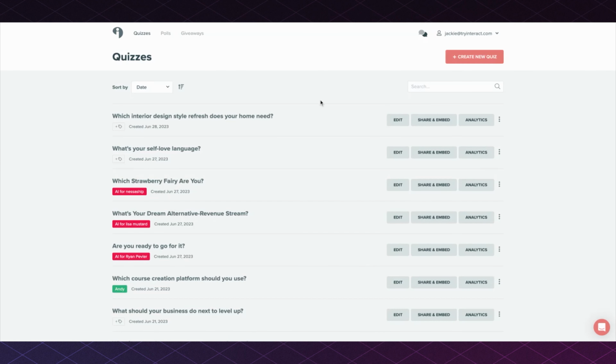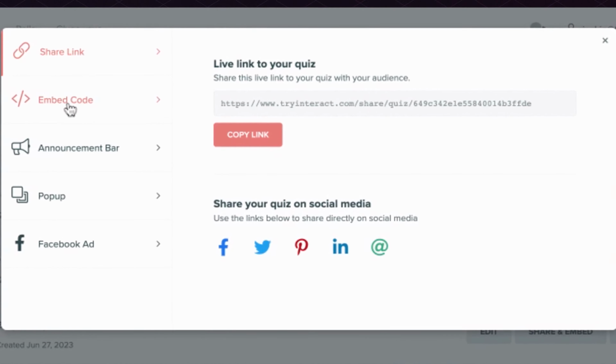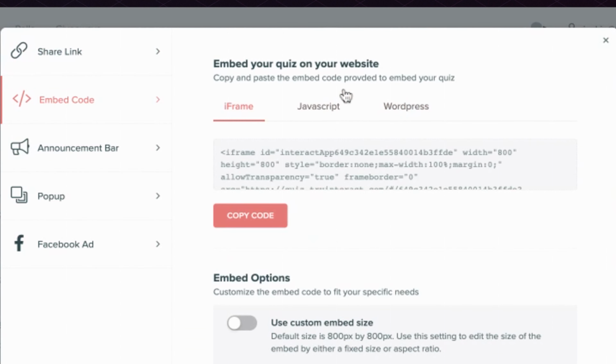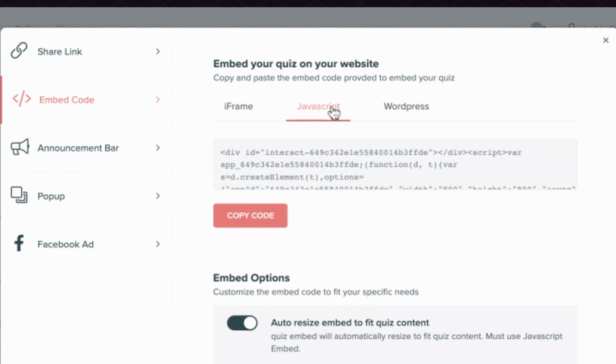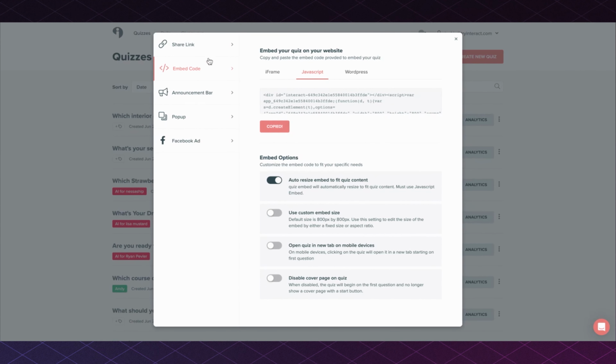Next, head over to your Interact account, and for the quiz that you're wanting to embed on your Squarespace site, click on Share and Embed. From here, click on Embed Code and then choose the JavaScript option. Click on Copy Code, and we'll head back over to Squarespace.